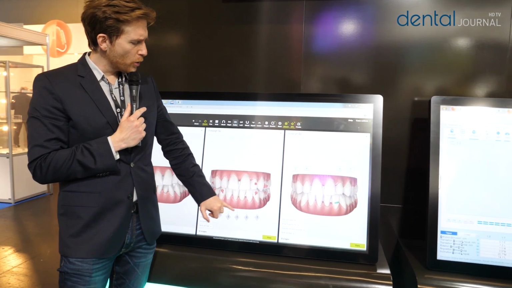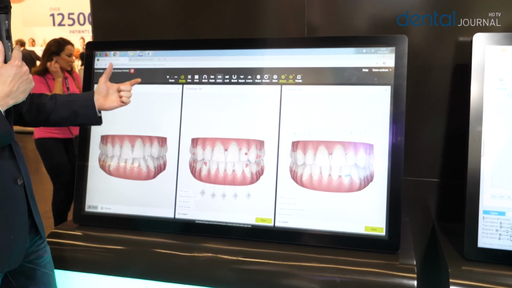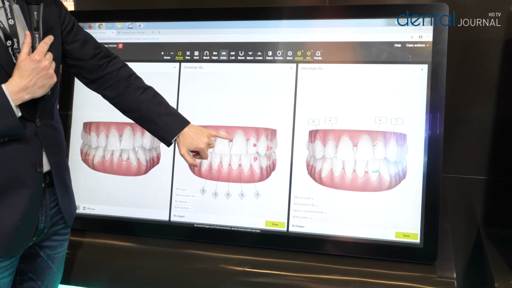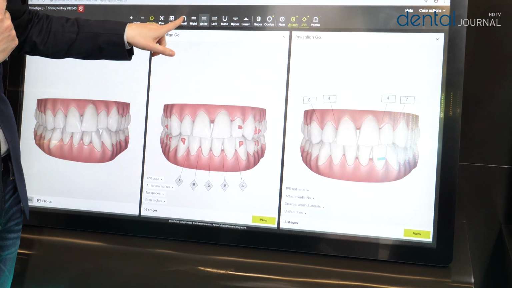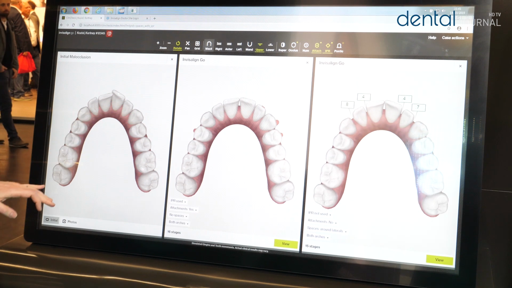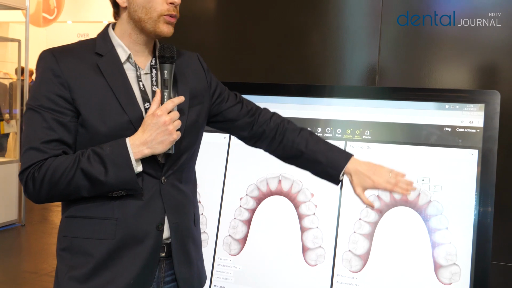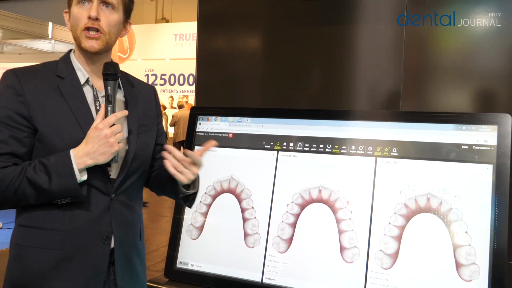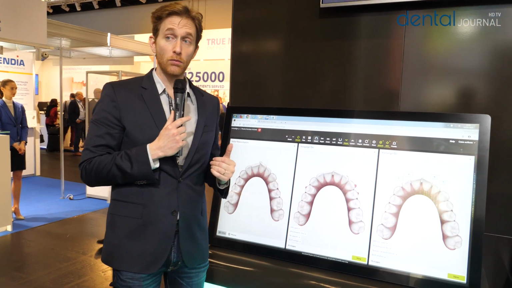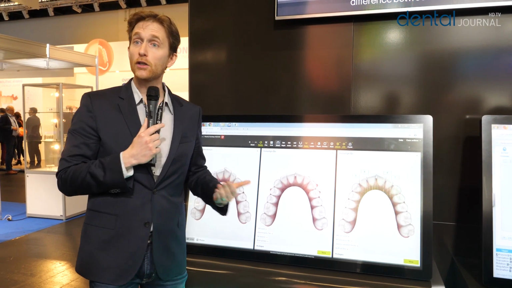The program will first propose one type of movement. If you're not satisfied with the results because you want less space here, or you want that tooth a little bit more rotated, anything you want, you just have to click on the left part to modify the treatment. A right window will open. You type the modification you want to make and send it to the technician, and the technician will make the change for you. Back and forth until you're satisfied, and then you order the aligners for the patient.